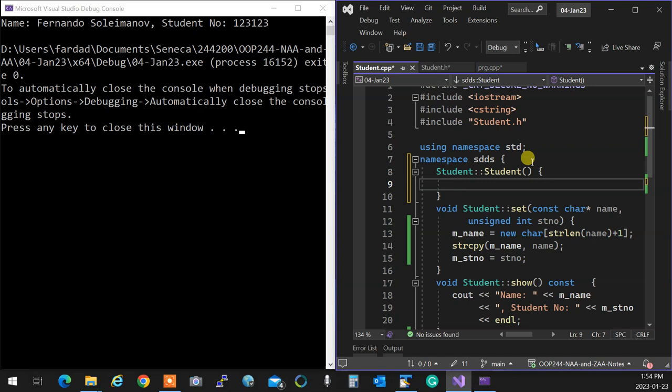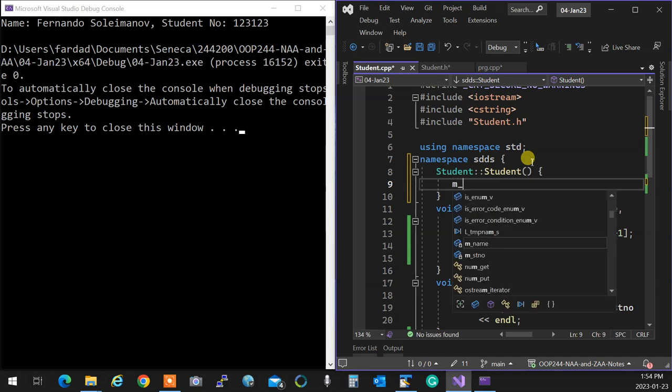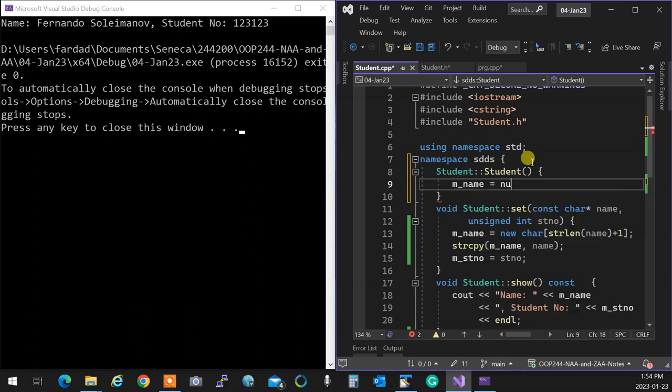What do I do? First thing is to set that name to null, because that is the rule of dynamic memory allocation that I'm just about to tell you. Any unused pointer in dynamic memory allocation must be set to nullptr, because that's the effective way of showing that this pointer is not being used. That's the flag for it. So immediately I'm going to say mName is set to nullptr.